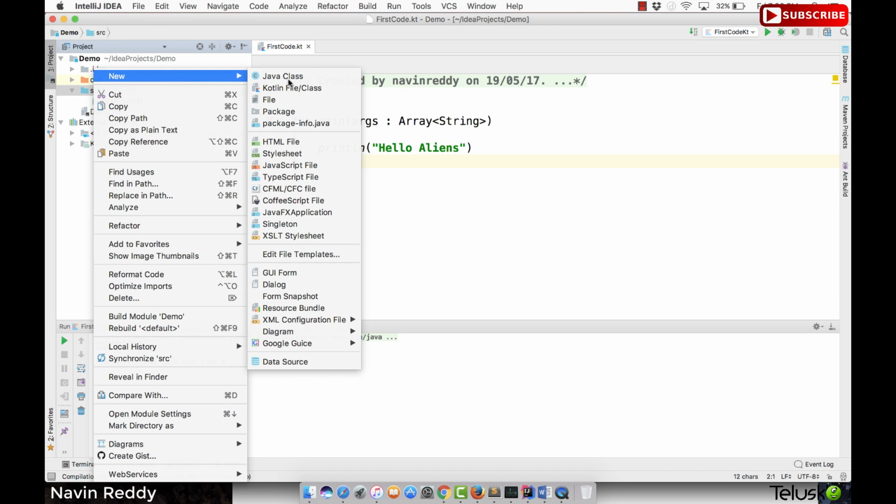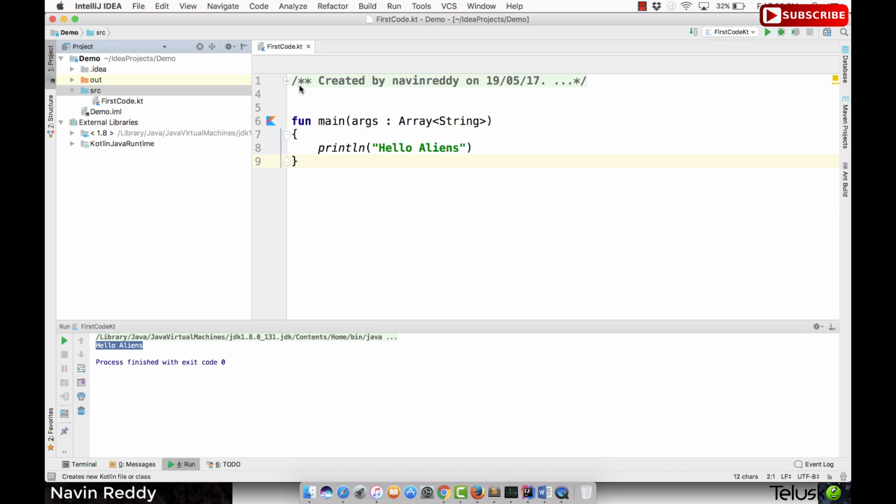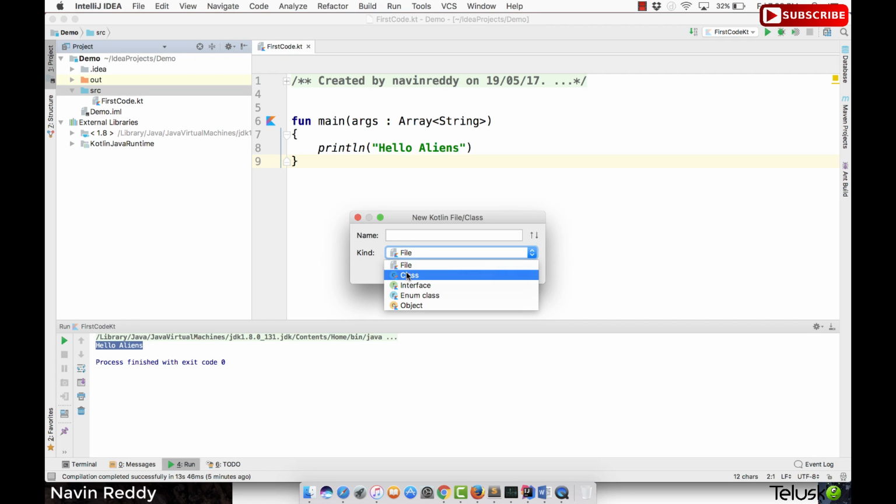So we'll say new. And this time we'll go for a Kotlin file again. In the coming videos, we'll also talk about Java classes. How can we do that? Let's create a class here. I want to create a class in Kotlin, and we'll name this class alien itself. So I will say the class name is alien. I will click on OK.